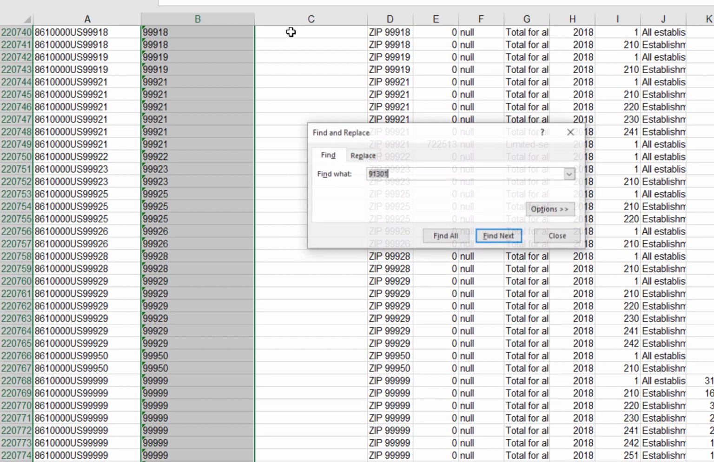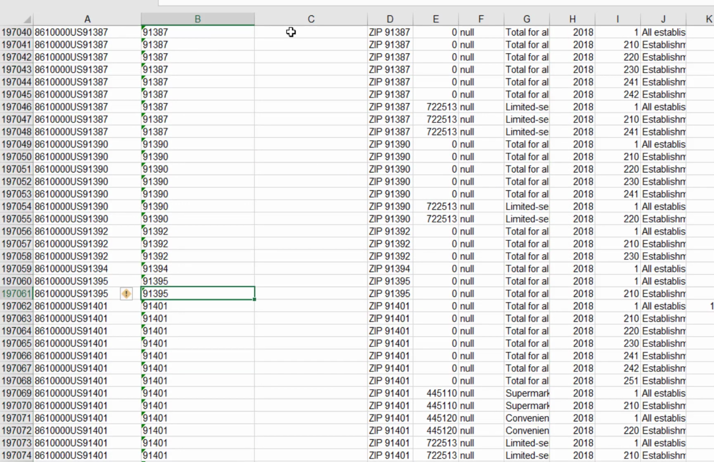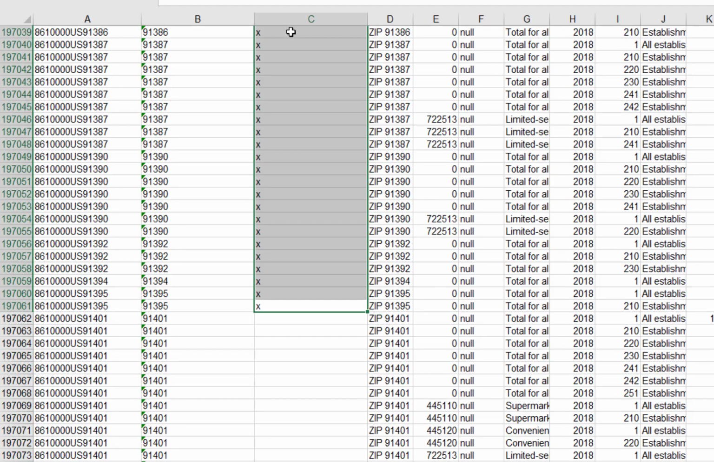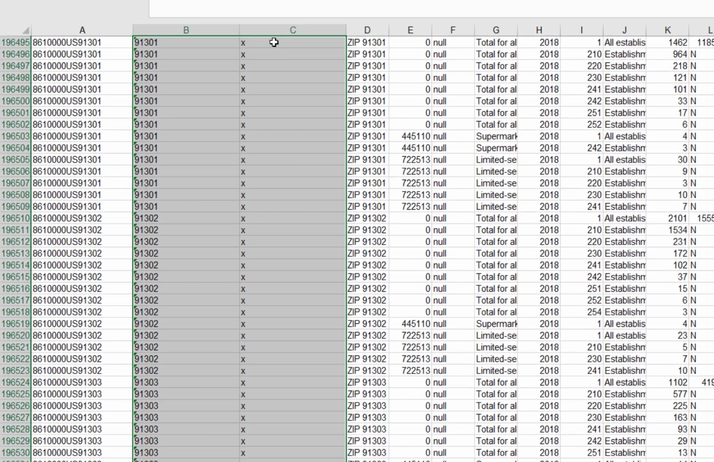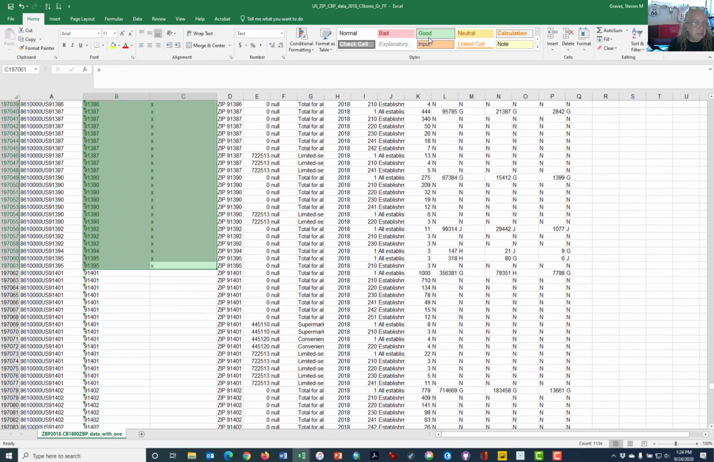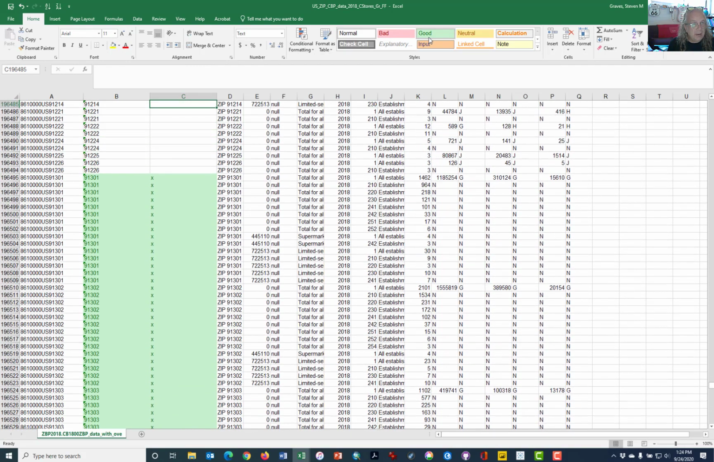I'm going to highlight down again and now look for 91401. And that finds 91401. And so I'm going to navigate one cell over and then one cell up and put another X. So that's the last of the 913 zip codes. I'm going to press Control C to copy that X and go all the way up to the 913. Now I have all the 913s indicated in a new column, and these are the ones that I want later.